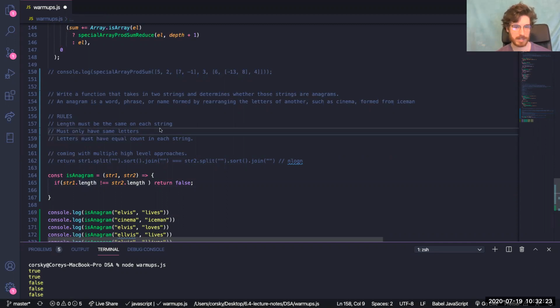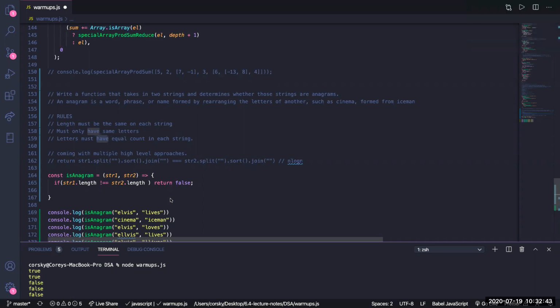Must only have same characters, and letters must have equal count in each string. So if we're thinking about equal count in each string, what's a pattern that comes to mind that may help us? Maybe creating a counting object. Yeah, a counting object, an occurrence count.